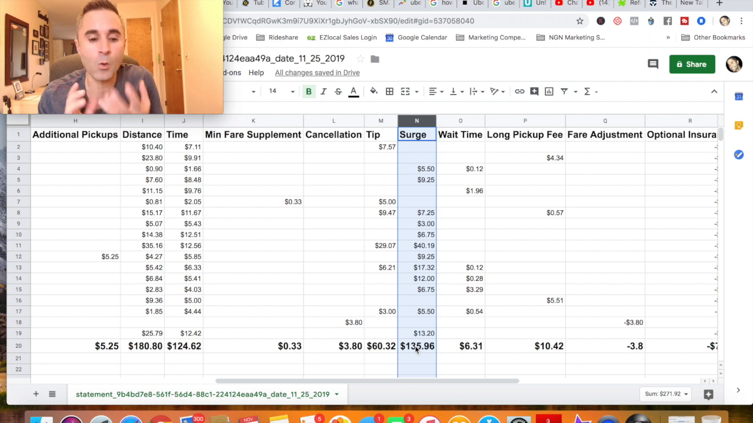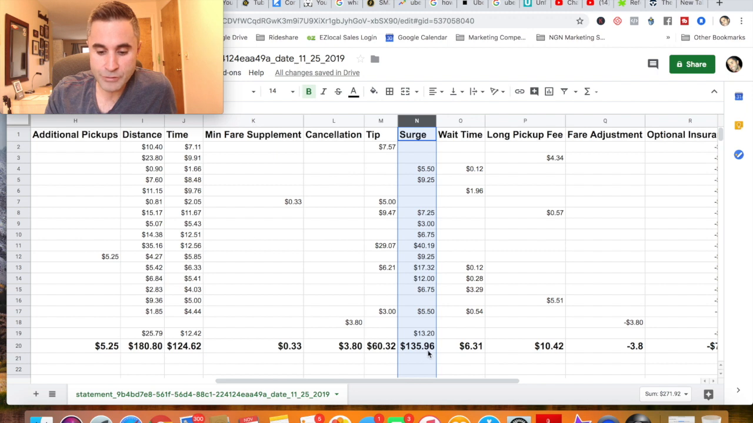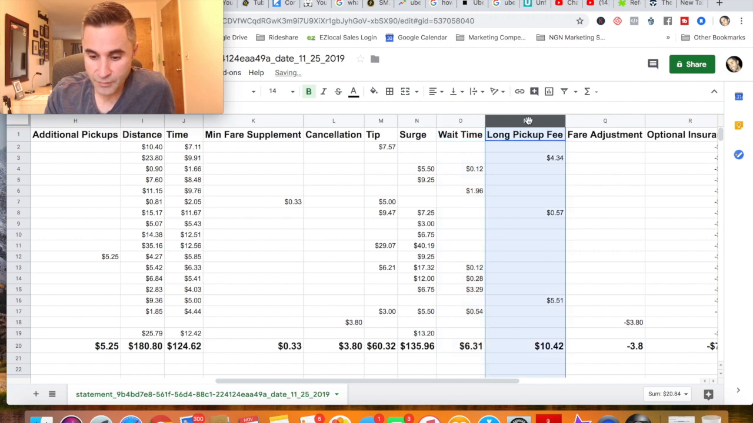And I always love that number. Something I had to do before, when I was inputting all this information by hand, was go through every single trip. They didn't give you a running total of your surge. So you had to go through every trip to figure out how much you're making in surge, your wait time totals, your long pickup fees, if you have any.